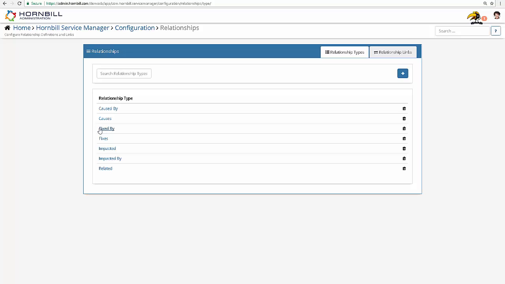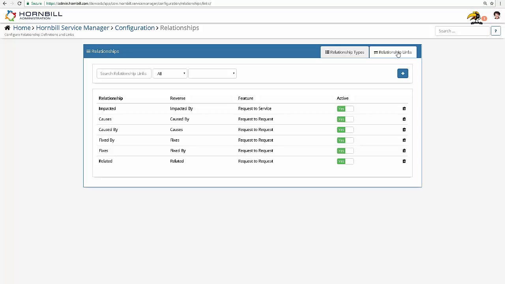Equally we might use something like fixed by and fixes, or impacted and impacted by, but it's entirely up to you what type of relationship types you create. When those have been created, we can come together and pair those relationship types together and also specify what type of relationship feature we want to utilize. So here we've said impact and impacted by will be created as a request to service pairing, whereas the other ones, causes, caused by, fixed by, fixes, etc., will be request to request.